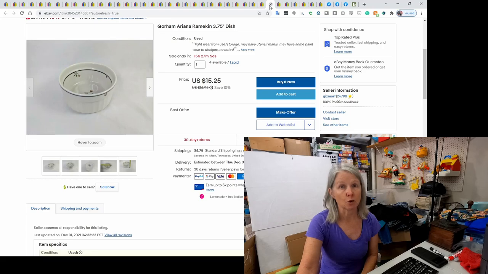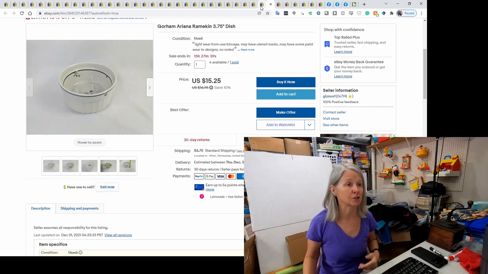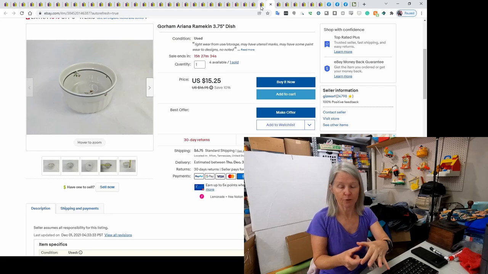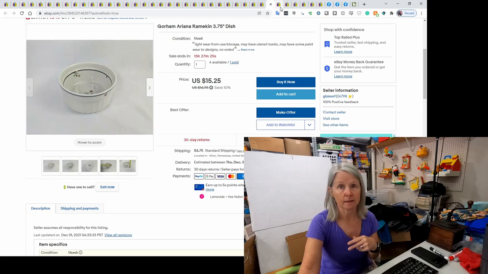These are Gorham Ariana. If you're ever out yard selling, at estate sales, thrift stores, and you see Gorham Ariana, definitely pick them up. I have done amazingly well. Robert paid $75. We got a bunch. And this was just one of five ramekins, little 3 3/4 inch dishes that were in the set. And I sold just one of these for $15. And I think today, this weekend, I've sold two more pieces.